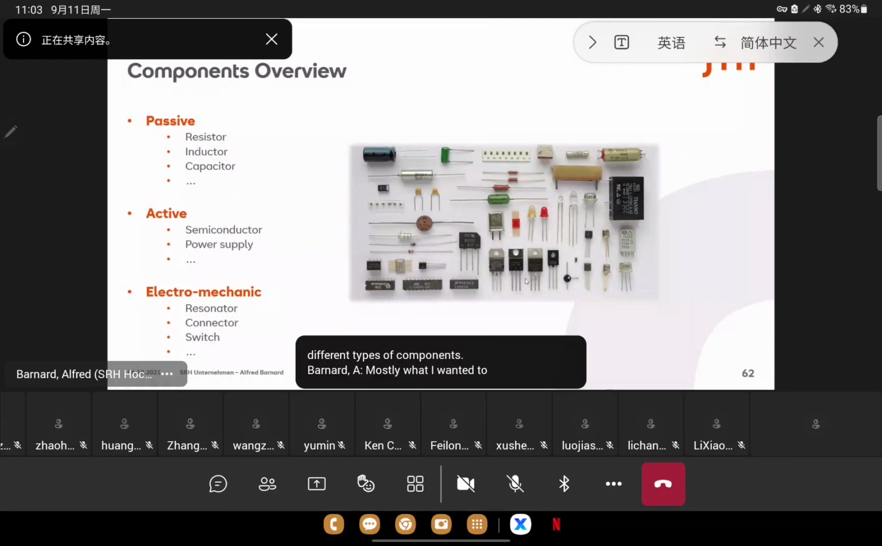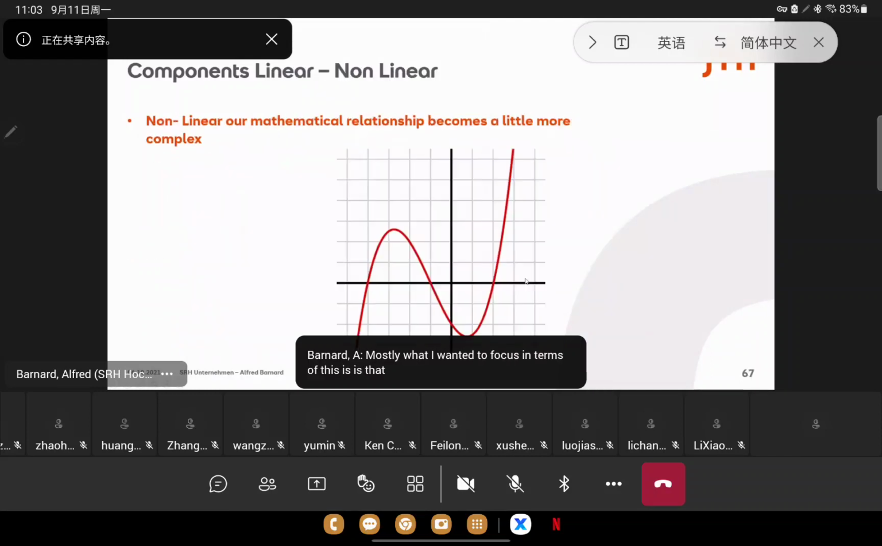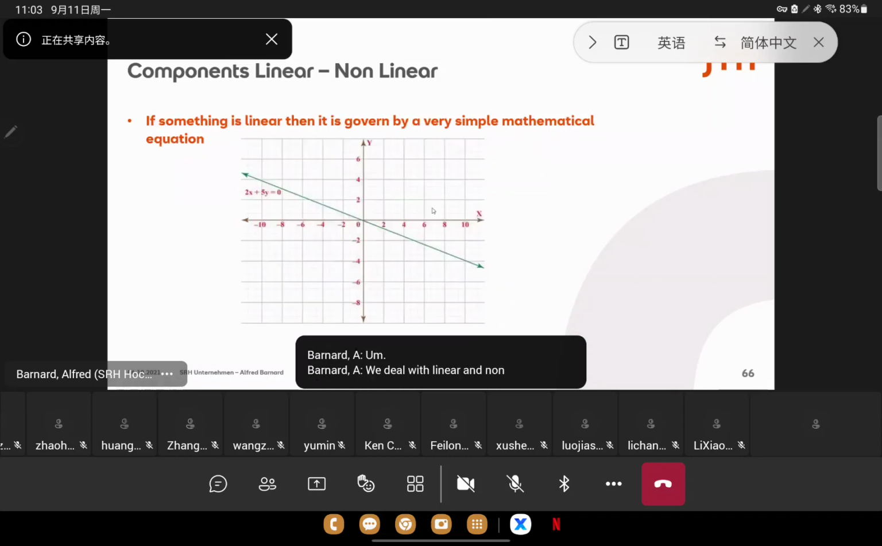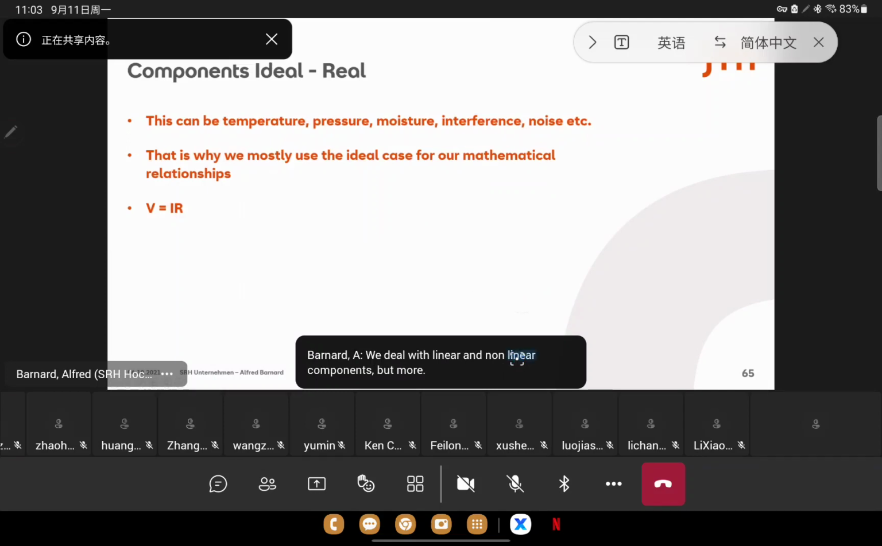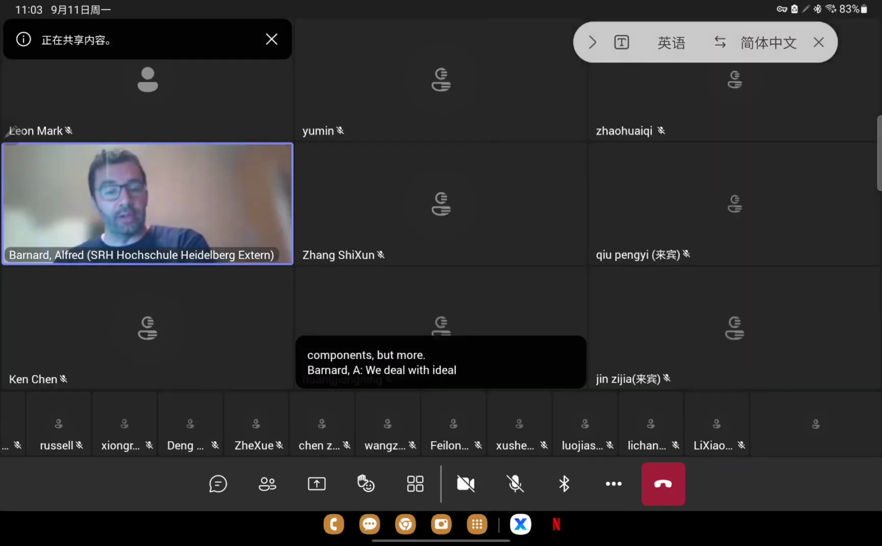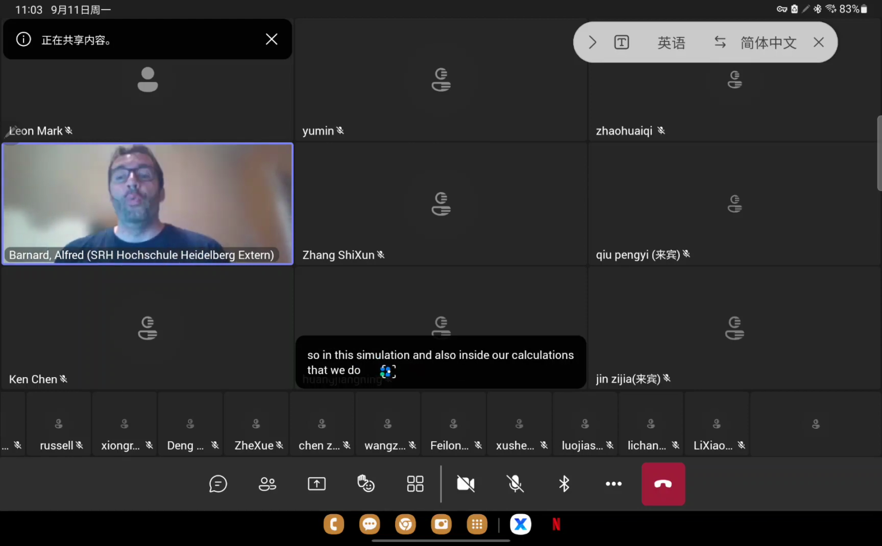We spoke about components, different types of components. Mostly what I wanted to focus on is that we deal with linear and non-linear components, but more we deal with ideal and real components. So in the simulation and also inside our calculations, we deal with ideal components, meaning that the components behave in a predictable manner. They are easy to work with. They behave perfectly. But in reality, that is not how they actually operate.